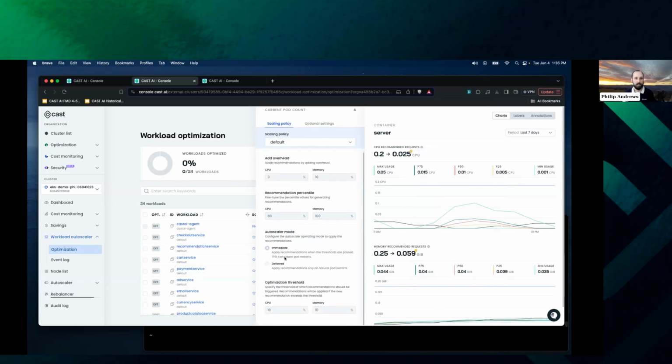Now, there's a couple of settings here that I want to talk about. One is immediate versus deferred. Immediate means that as soon as the recommendation and the actual requests are 10% different, or whatever you set it to be, this is configurable, it will automatically roll the pods and apply the new recommendations. Deferred is going to wait until the next natural pod restart. So the next time it gets moved around in the cluster, maybe the next time you do a deployment.